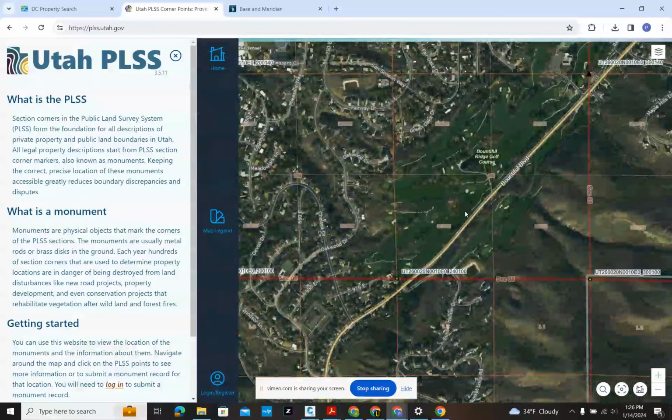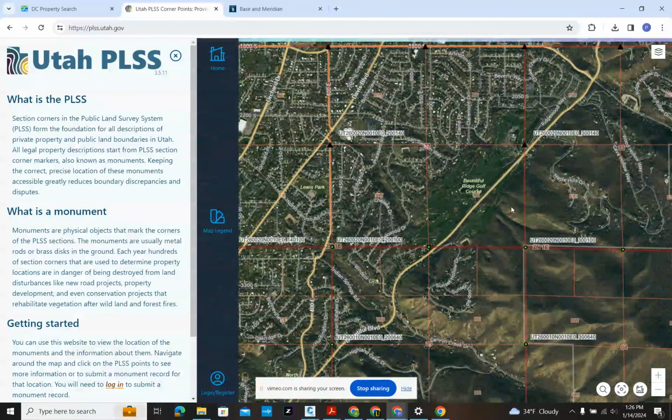What they may have done in this case is they may have made a subdivision plat for the golf course, so the boundary's already defined, but I don't know. We'd have to look into it.